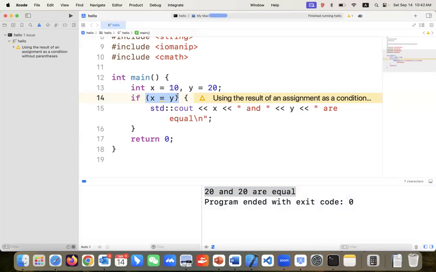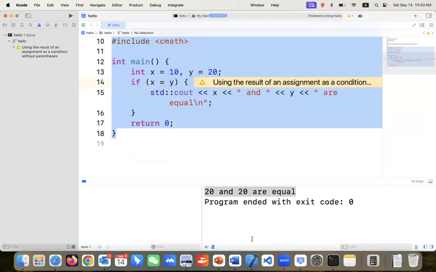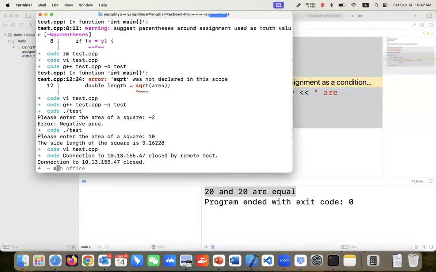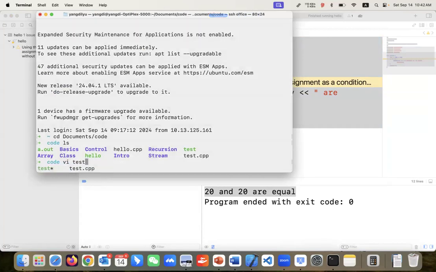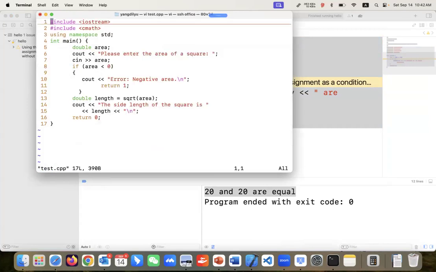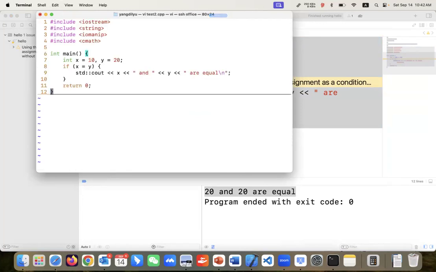They forgot an equals sign, but it's still working, right? And as you can see, there's a warning in my IDE, right? But it's not always the case. For instance, if I copy my code to my Linux machine, let me connect to my Linux machine. Wait a minute, let me remove it, create another one. All right, this is exactly the same code I just copied to my Linux machine.